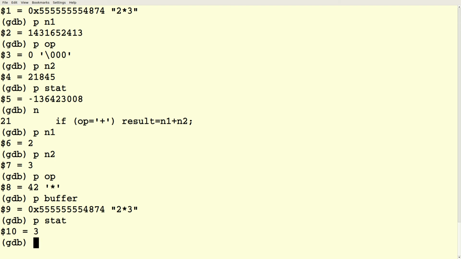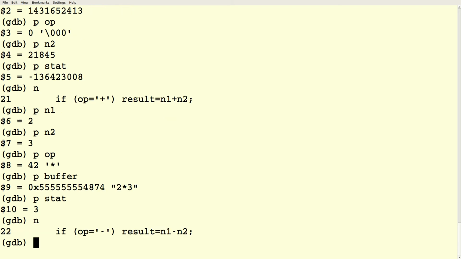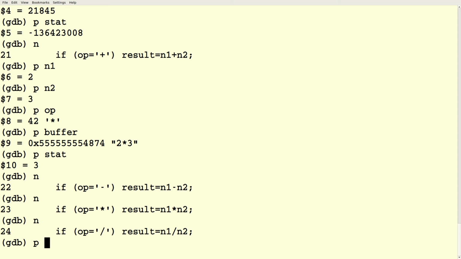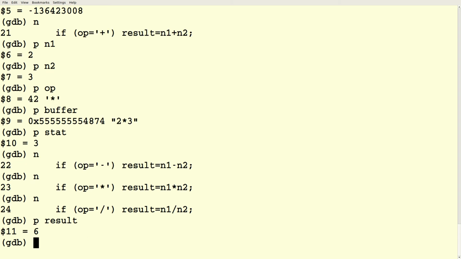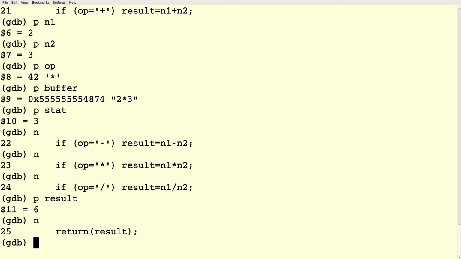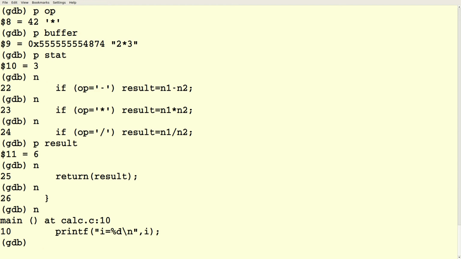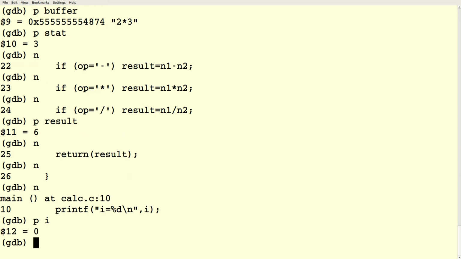Okay, if operator equals plus, result equals n1 plus n2. If operator equals minus, and if operator equals star, then it should say result equals n1 times n2. Well, we know the operator is star, so let's execute that instruction and let's print result. Hey, result is 6. 2 times 3 is 6. This is looking good so far, right? Okay, if operator equals slash, it should skip that. And then it should return result. And now I should have been set equal to that return value, but it's equal to 0.